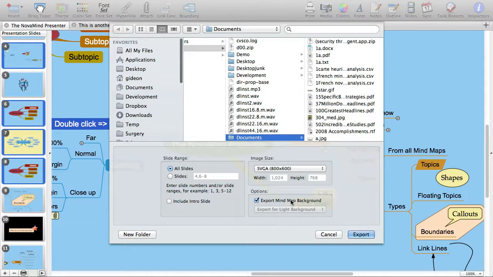In the options, you can choose to export the mind map background as part of the image, in which case the images get produced with the backgrounds that you have set for those mind maps. If you choose this option and also produce an intro slide, the intro slide will be colored according to the average color of the first mind map's background, and the text will be either black or white according to the most contrasting color for the background that's used.